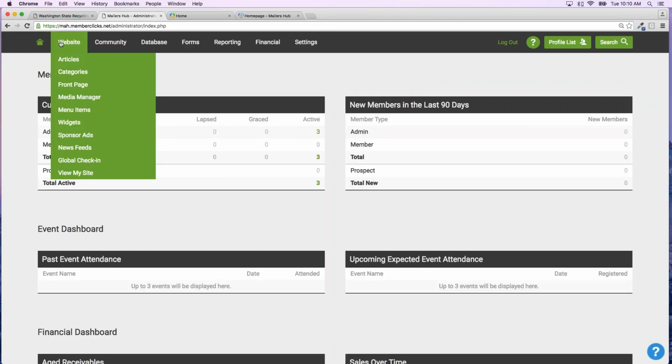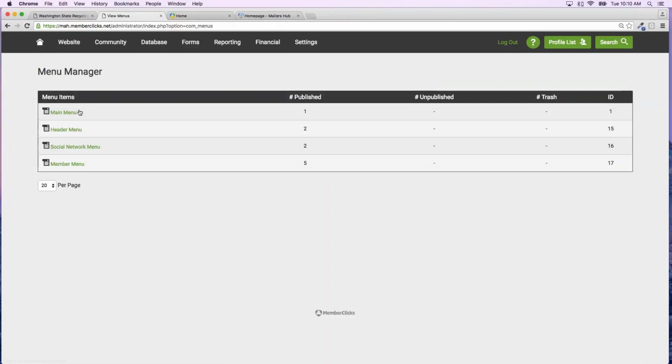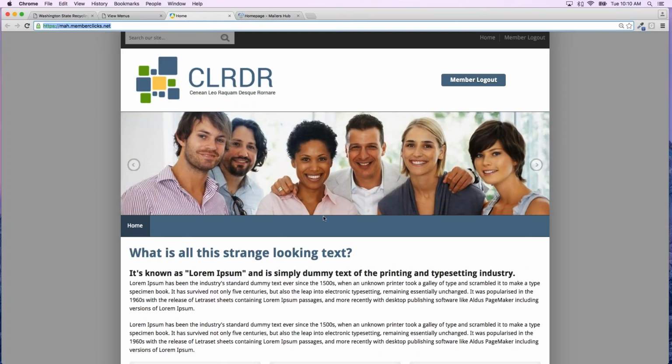Let me go back to my home page. And so to add an external link, all I have to do is go to menu items. And this will take me to the 4 different menus that you'll have. The main menu is anything associated with this area here, right?